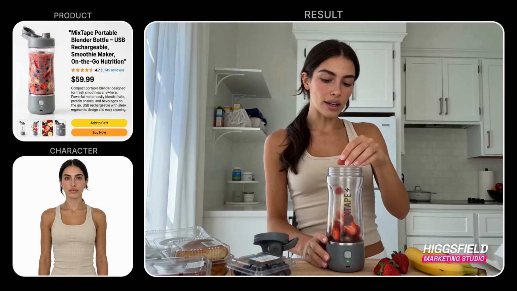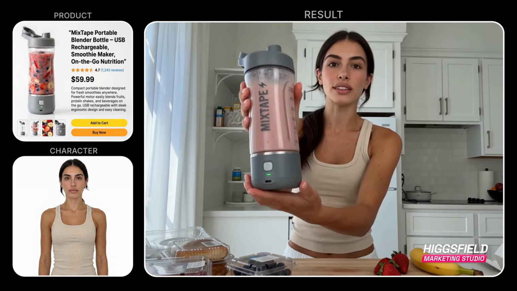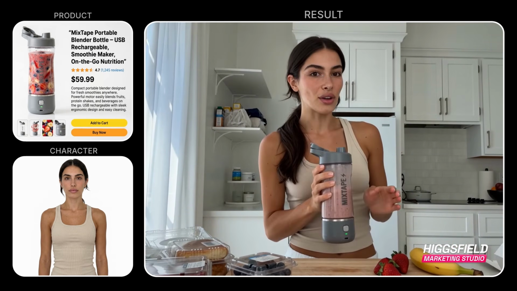Okay, you just throw whatever you want in here. Some strawberries, banana, a little milk, and then you just press it. Oh my god, look at it go. Look at it. It's so smooth, no chunks. This is so good. Bye.